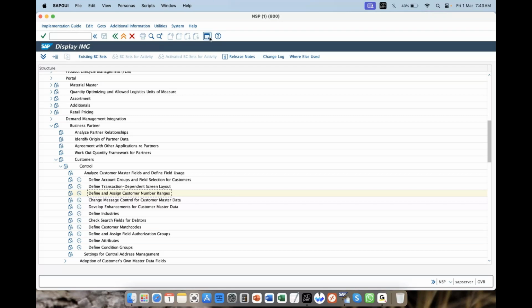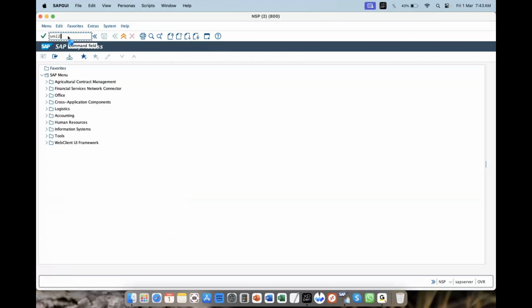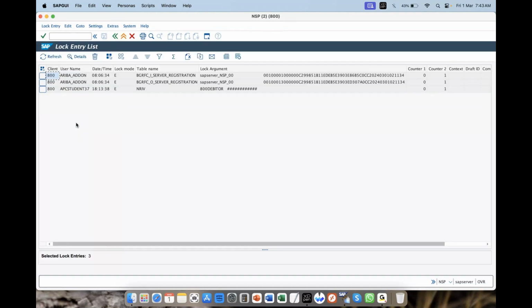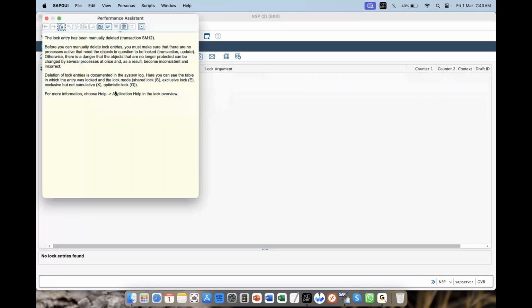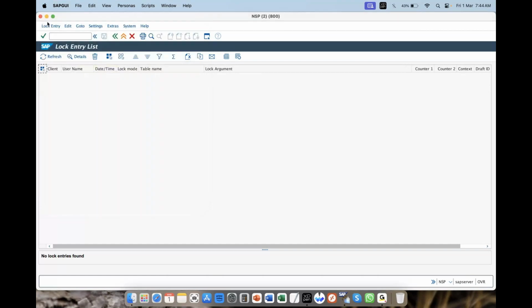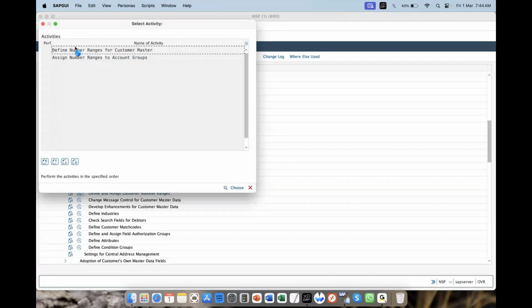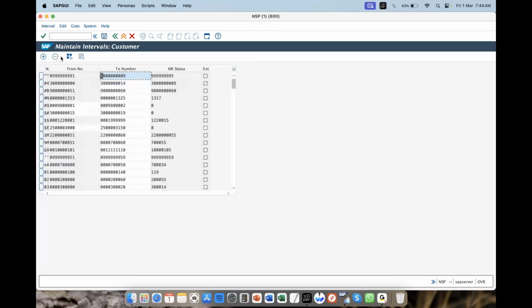Give the T-code SM12, remove your username and give star, click on Lock Entries List. It shows all the locked entries, locked screens. Delete all, say yes, close the message. All got deleted, fine, close it. Now Define Number Ranges, click on it, Intervals. Now you get to see. So don't worry, if you say, sir, I'm not getting new entries, I'm not getting the icons, it's simple. Down below you'll get a message. Sometimes it will not show the message also.